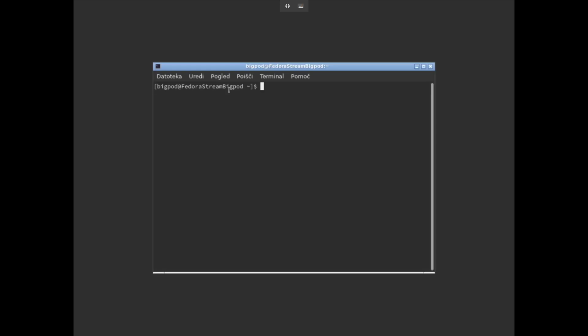And now at least we have a normal terminal. And now we also have Firefox.